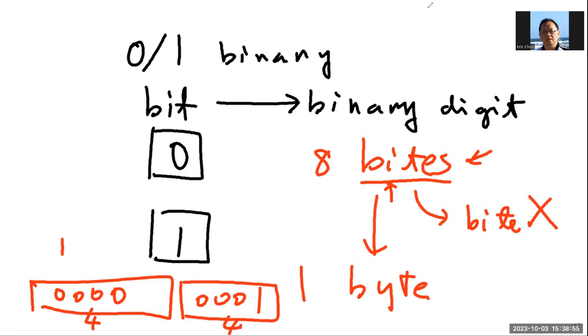When you buy a computer, they tell you this computer is how many megabytes, how many gigabytes. So these are bytes. A single 0 or 1 we call a bit, and 8 bits we call a byte. Usually memory is sorted by the number of bytes. So far okay? Yeah.